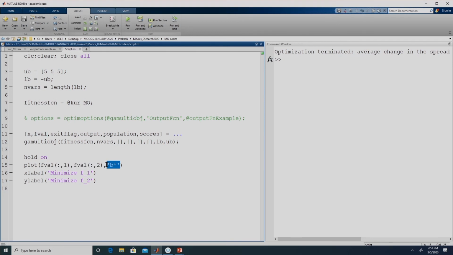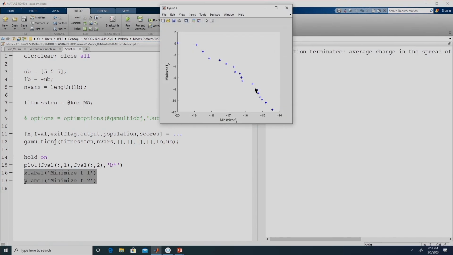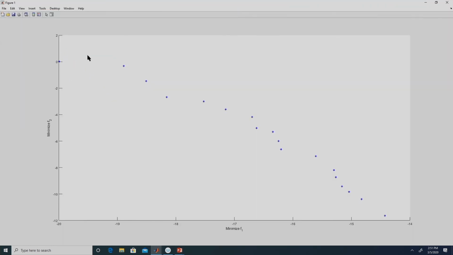Wherever we have a data point, we want to mark it with a blue color star, and this is just adding the x label and y label. Now if we execute this, we get this Pareto front, which we had shown you earlier. So it's fairly simple to solve multi-objective optimization using this function.